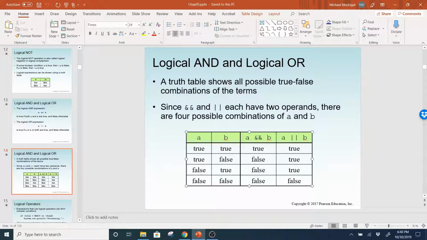The or is a little different. The way the or works is if A or B is true, then the whole thing is true. So if A is true and B is true, A or B is true. If A is true and B is false, then A or B is true. If A is false and B is true, then A or B is true. And if A is false and B is false, then A or B is false. So it's true for almost everything except when they're both false, where the and was only true when both A and B were true. That makes sense?